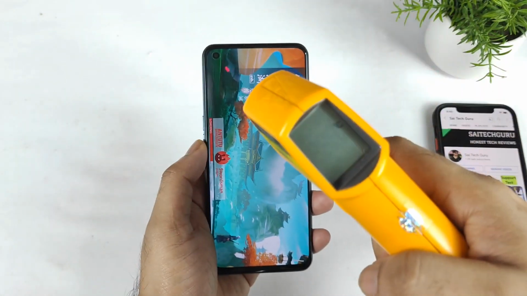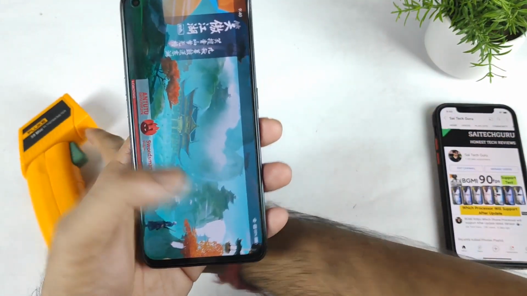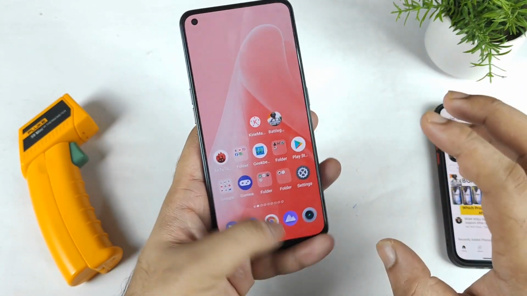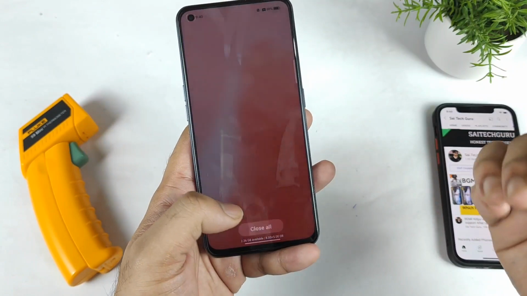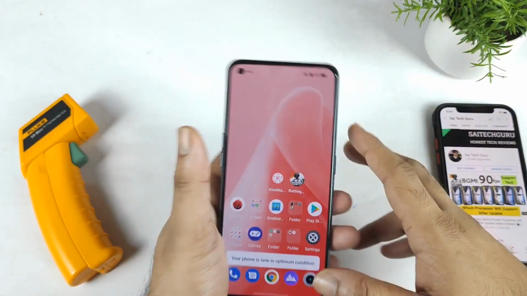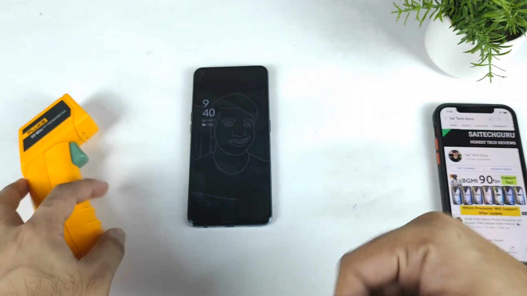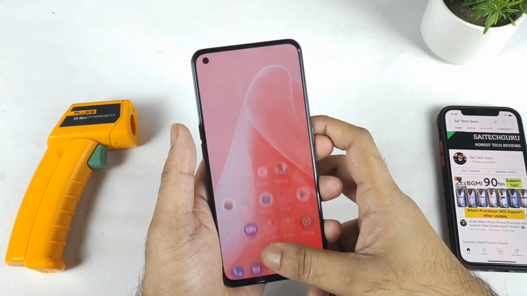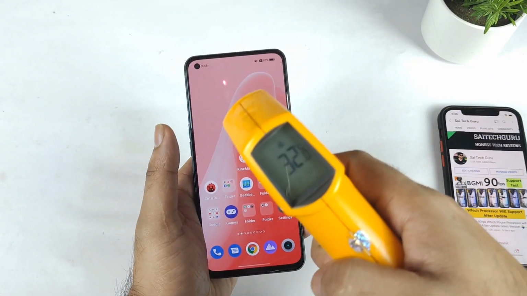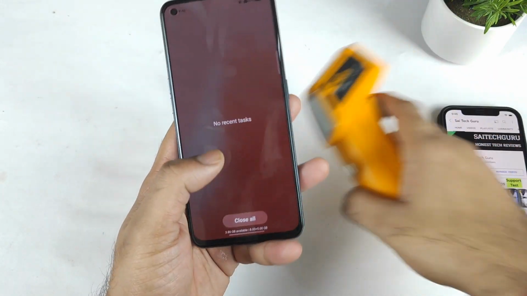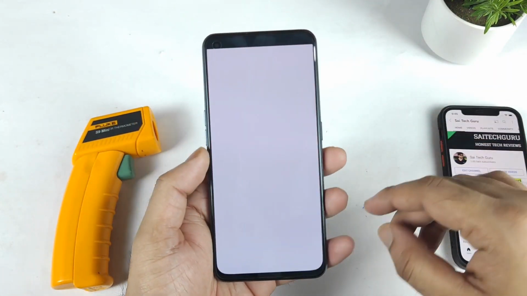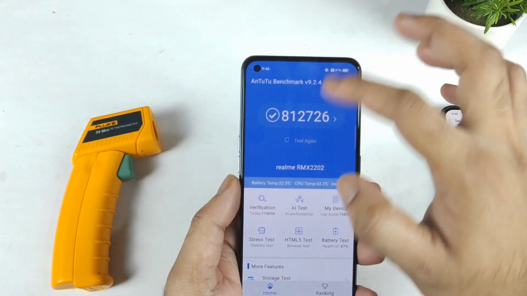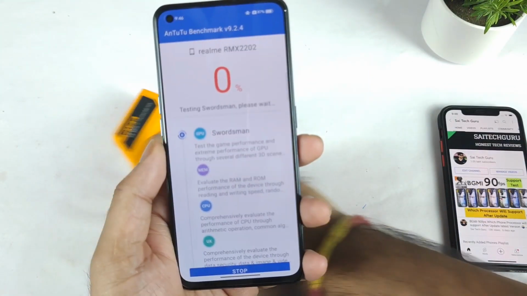I think right now the temperature is close to 37 degrees. Let me start the test when the temperature is pretty low, maybe close to 32 degrees, somewhere around that. It's not good to start at higher temperatures anyway. I need to keep the phone idle, and I'll be back after some time. Right now the temperature is very low in the Realme GT, around 31 to 32 degrees only. It should be normal, so it should not affect the result. So, at 32 degrees, let's start the benchmark test.